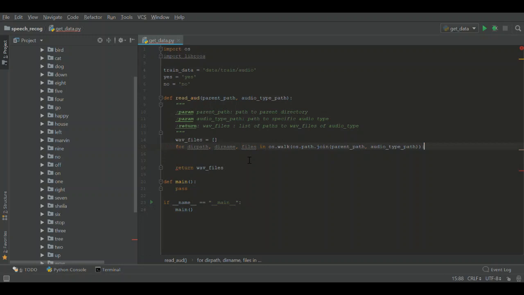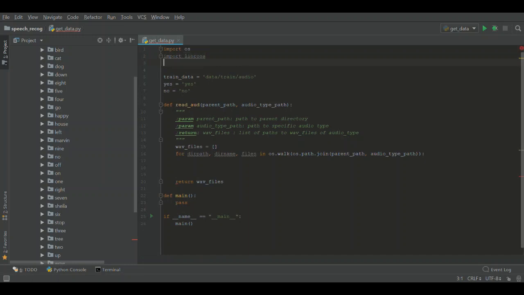What we can do is iterate over that files list and see if we have wave files in there. For that we would want to match the file. A good library to match file types is fnmatch. So from fnmatch, import fnmatch.